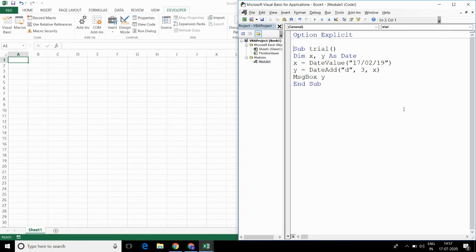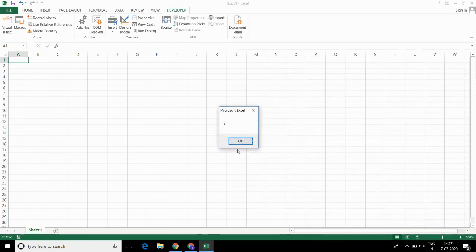Now if you want the total number of days between two dates, then we can use the DateDiff function. So here this was the DateAdd function. Now I will be discussing the DateDiff function. So DateDiff, what I want is the day, the total number of days between the two dates. So x and y. So it should give me 3 here. So it is giving me 3.